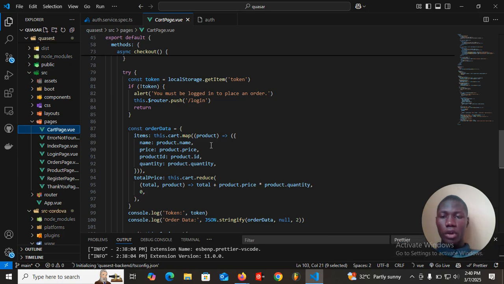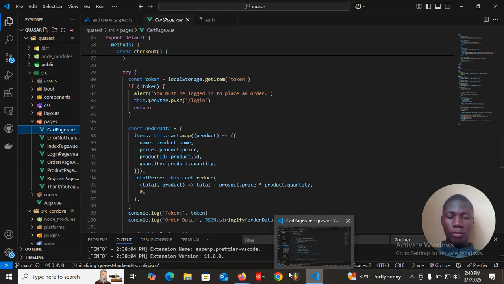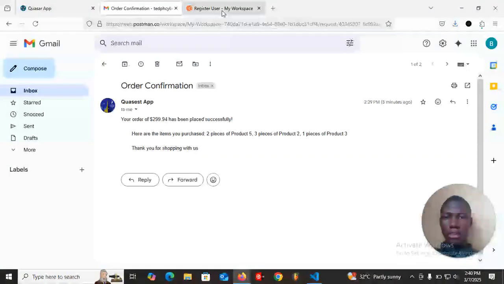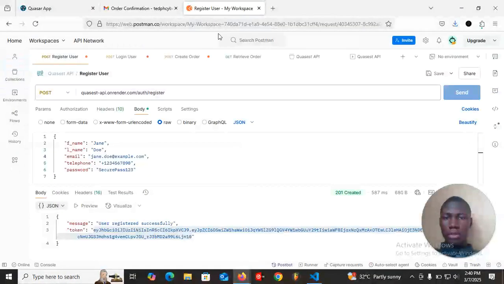Now, this is the code base that makes the app work, and it has been sent to GitLab. I will share the link as well. I will attach it to the bio of this video. Then for the backend, there's also the Postman collection that has been used.